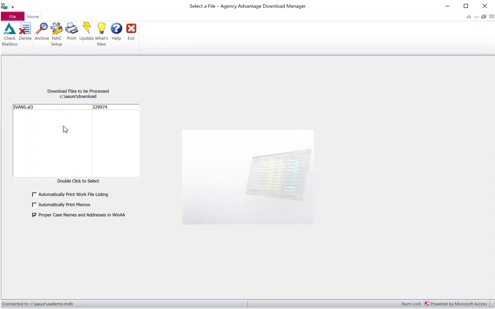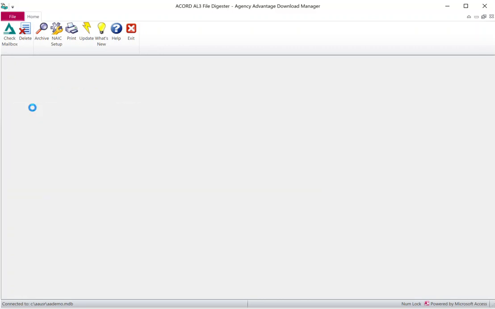And then up here in the list, you'll have all your files that have come in from Ivans, and you're going to have to click or double click on each of them and process them. So we only have one, so we're going to double click. And depending on how big the file is, it may take a minute or two to completely process.